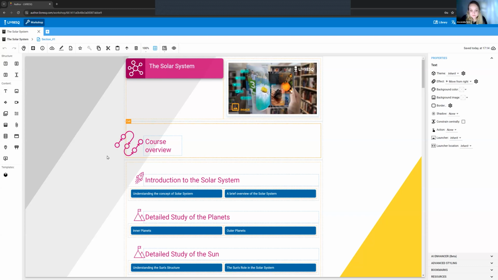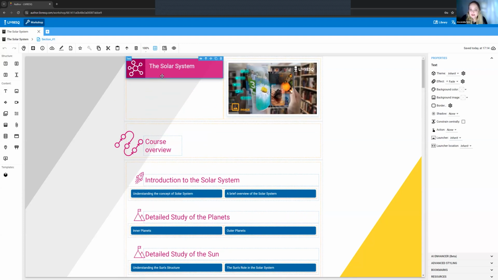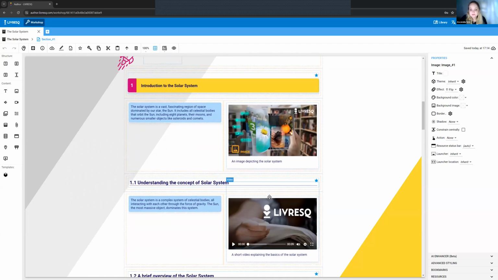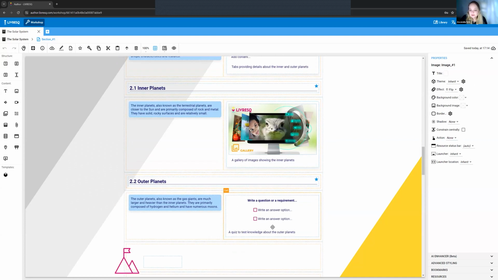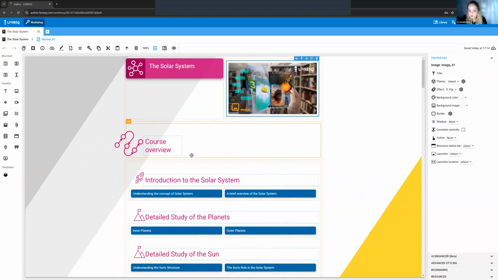If you've never seen LIVRESQ before, this is a section. Again, we know which project we're on because we always have the path here. So we are in the AI-generated project, the solar system, in section number 1. And this is where we can find all the content. You can see here, text, images, they're empty at the moment. They're pre-filled by LIVRESQ, but we can change these images to whatever we want. Videos, different interactive resources, galleries, quizzes, and so on. We have them all here.